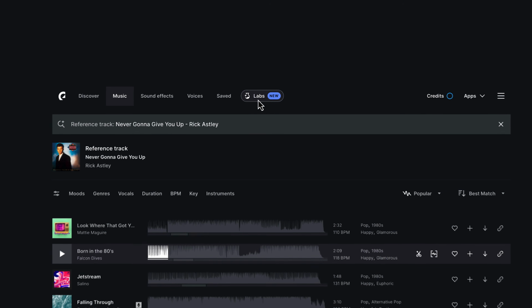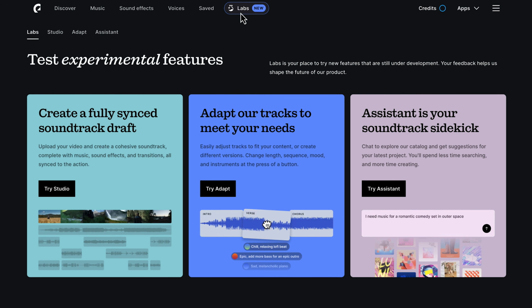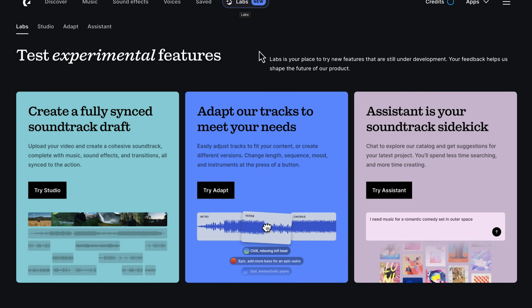This is a much faster way to narrow down your options, but we can take it one step further. On the upper right of the menu bar, you'll see Epidemic Sound's Labs page. This is where they have a bunch of experimental features. Here we're gonna open up the Assistant.